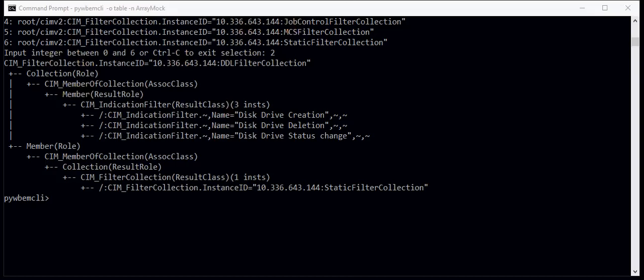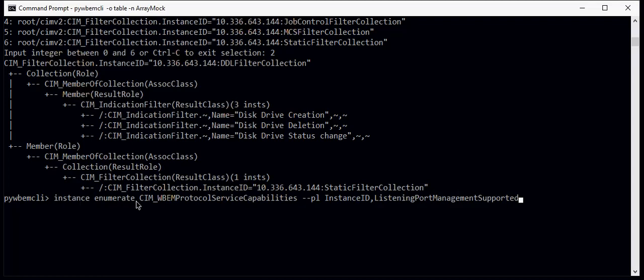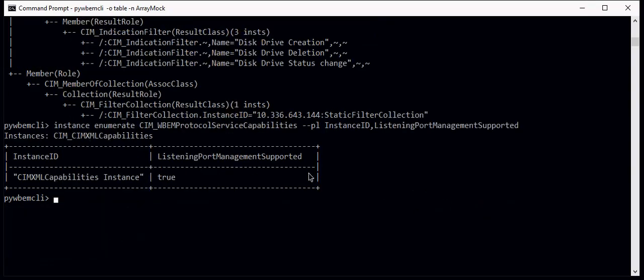So first thing we need to do is check and see if this condition is met. And we'll do that with an instance enumerate of Webm protocol service capabilities, looking for a property list of instance ID and the property listening port management supported to find out if it's true, and we see it is true. So Webm protocol management is in fact supported by this mock. Again, this is something new in 1.8. It wasn't there in 1.6.1 or earlier versions of SMIS.